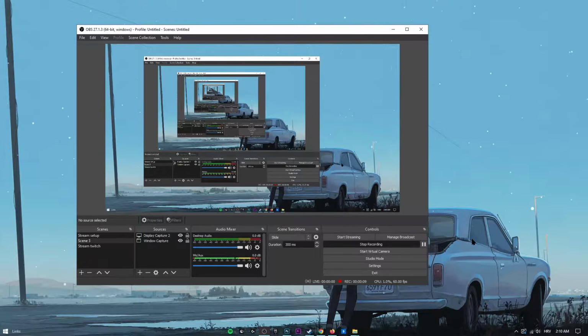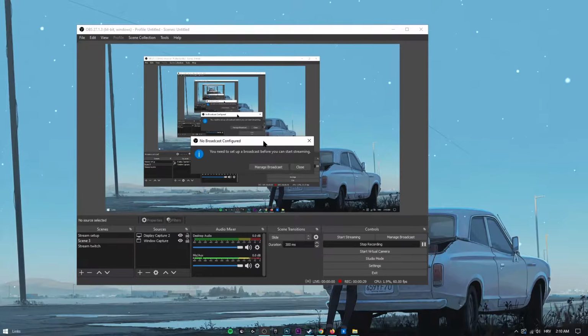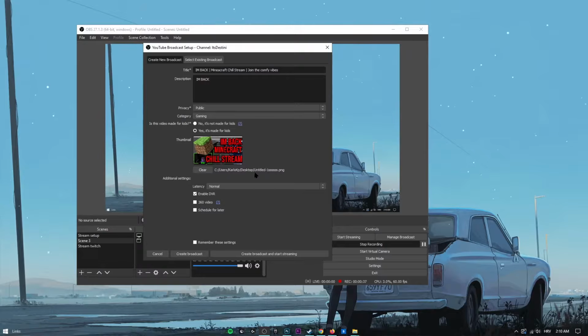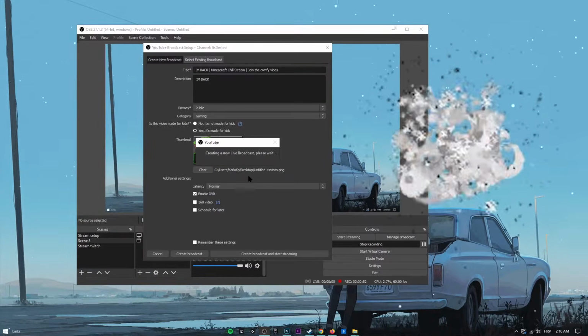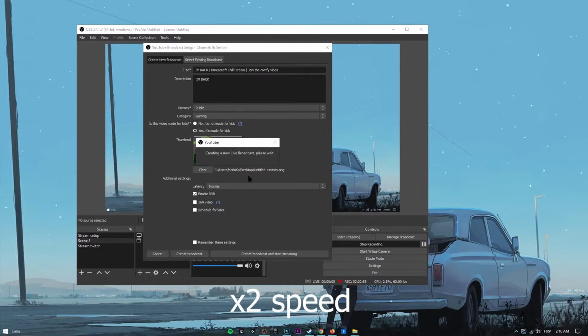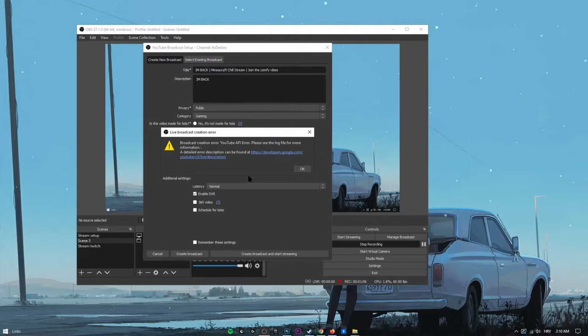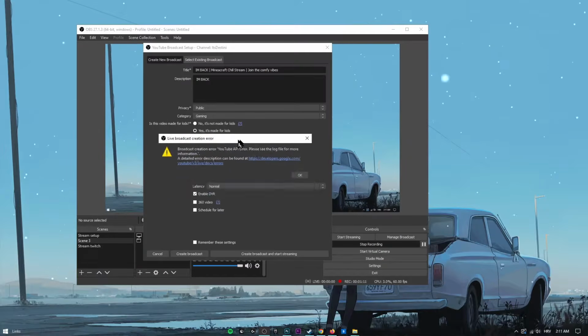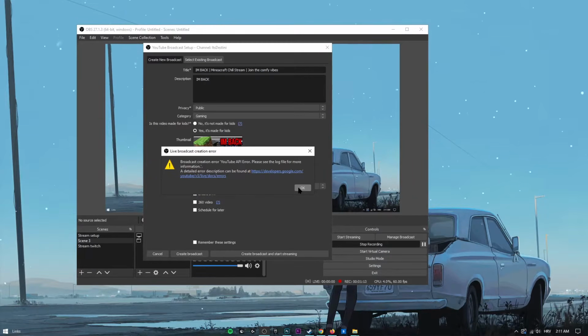error. So let's begin. Let's see how that problem actually looks. Click on start streaming, then we need to manage our broadcast, and as we can see here are all of the basic stream settings. Now if we were to start up the stream, let's see what happens. It's trying to do it, and now as we can see, this is the error that we get by starting the stream. So let's see how to fix this.